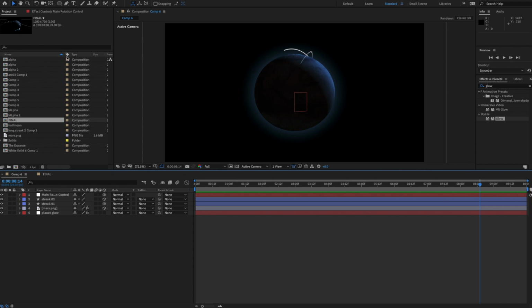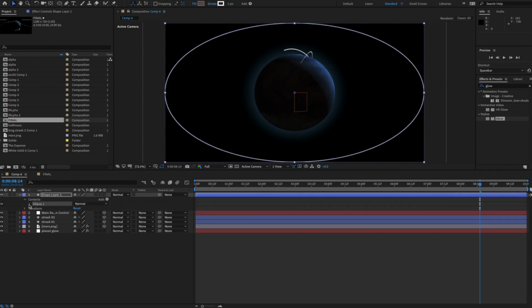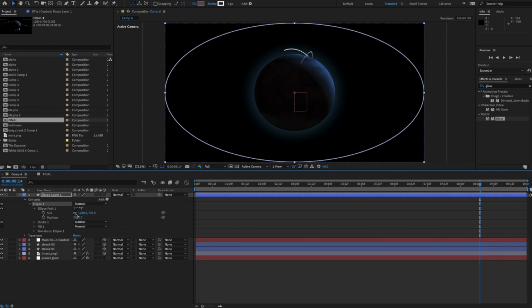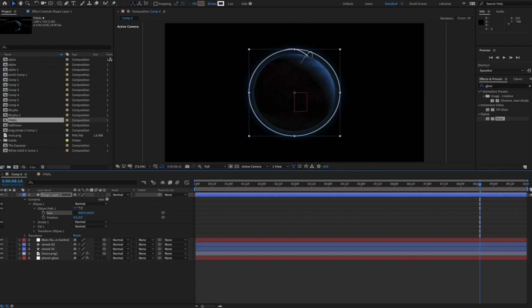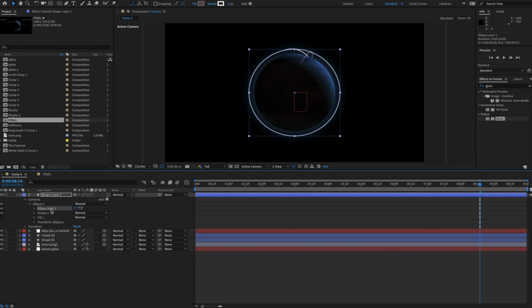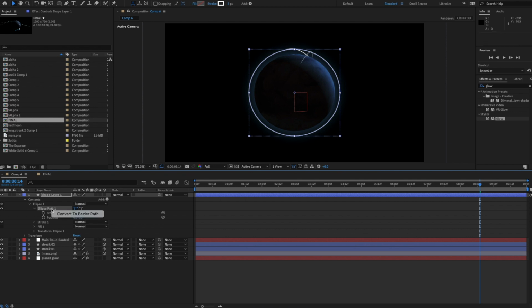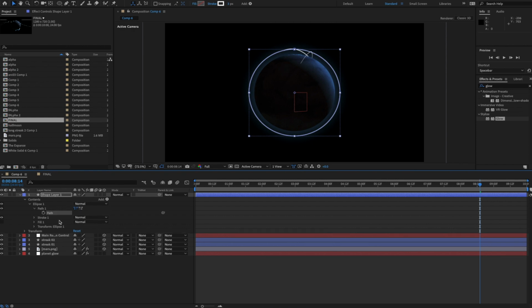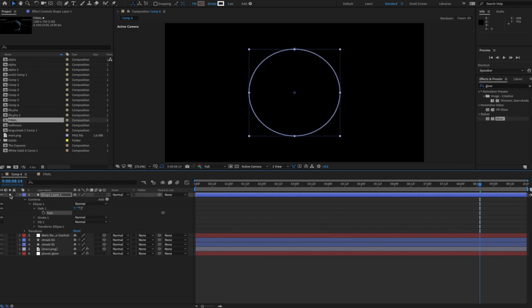So for example, I can grab another shape layer here and make it into a perfect, let's say, 450 by 450 circle. In order for me to customize this so it has a streak coming out as well, what I will do immediately is right click on the actual path and convert it to Bezier path. What this is going to do is allow me to edit this. So let me solo this and I'll show you what I mean.